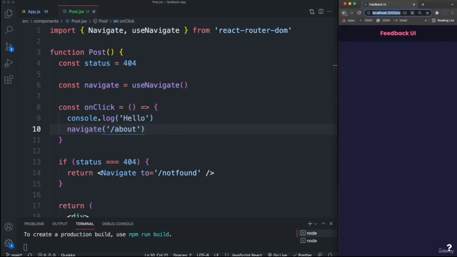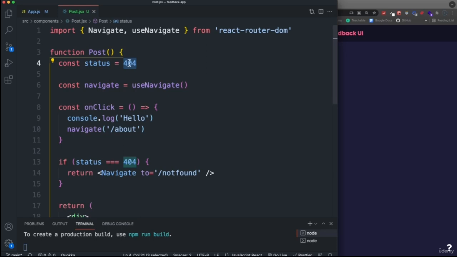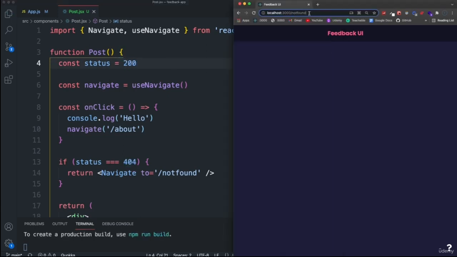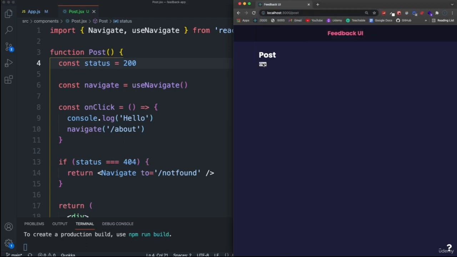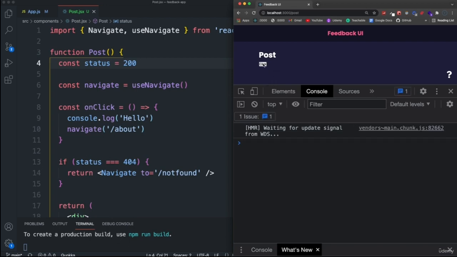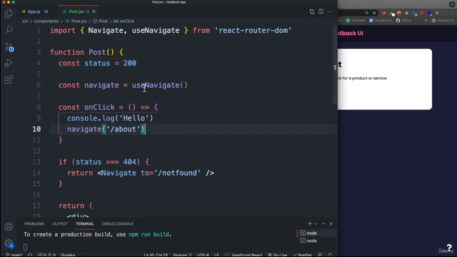So if we go back to our post page, I want to go to /post. Let me make this bigger because I can't see what I'm doing. That should show the, oh, I still have this set. All right, so now if I click this button, it should console log hello, and then it redirects me to the about page. So if you ever have to redirect after maybe you update something on a server and then you want to go to a new page, that's how you would do it.